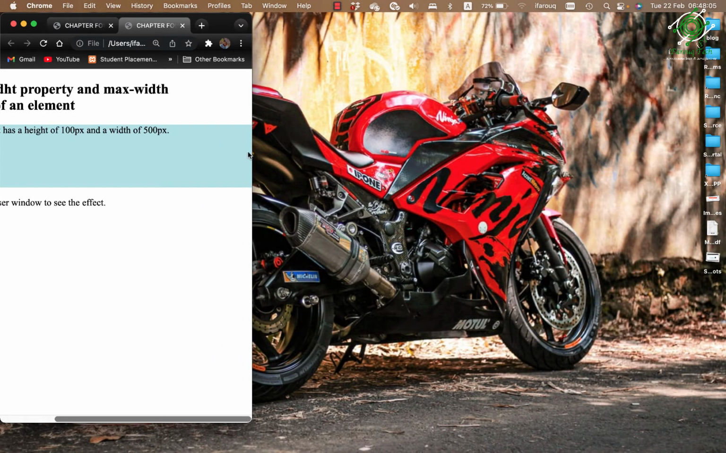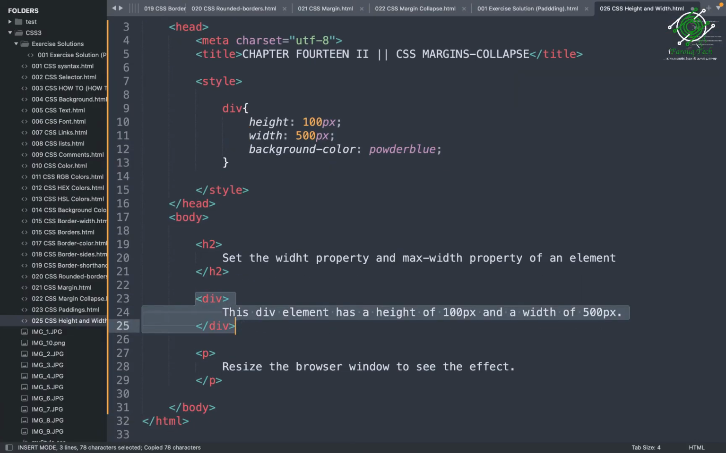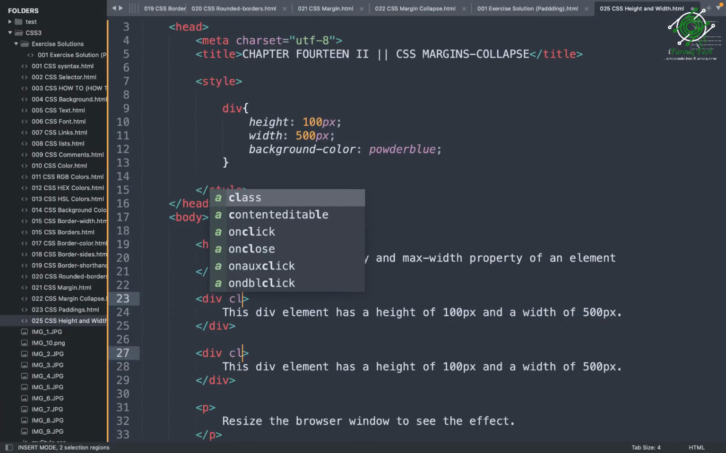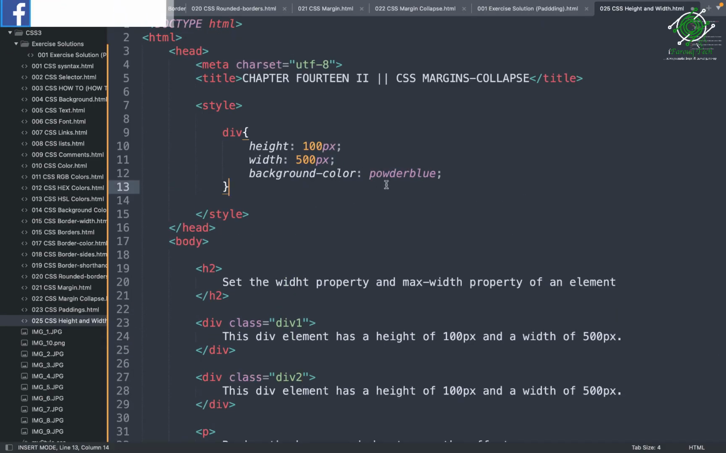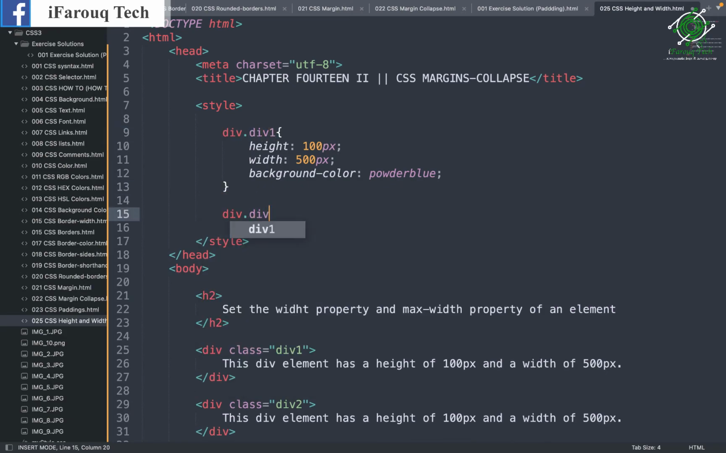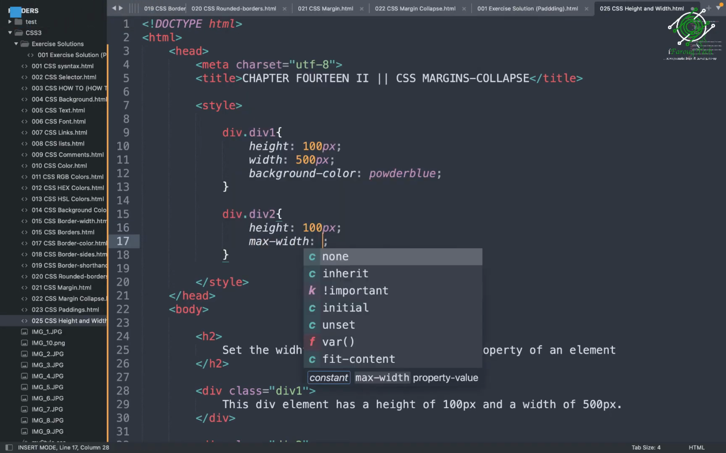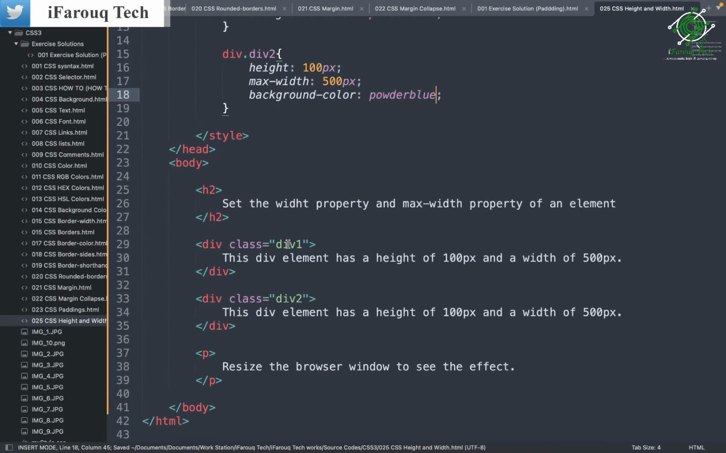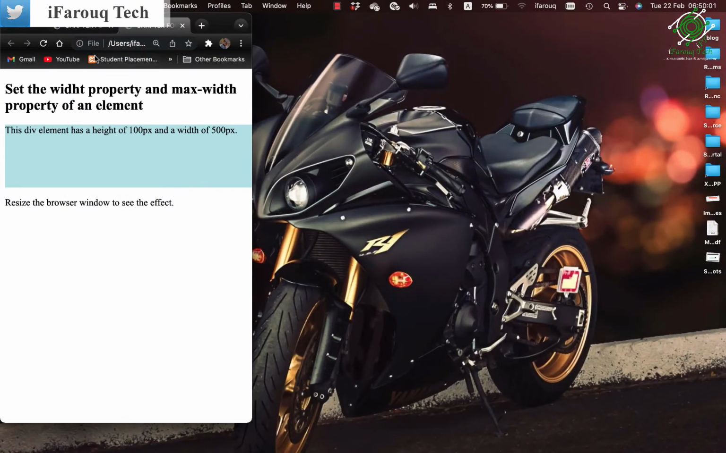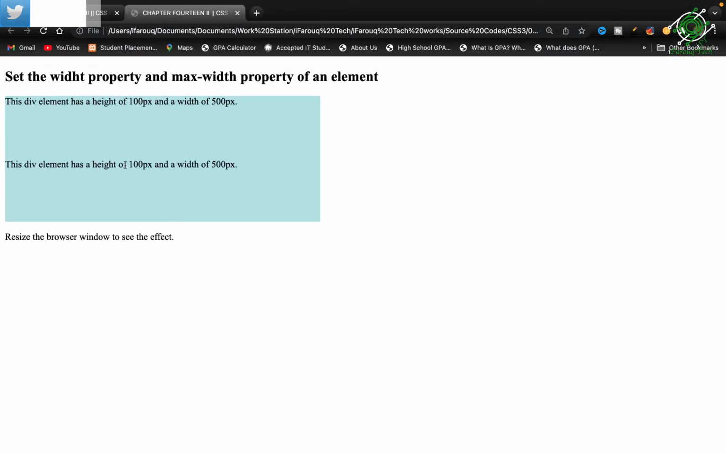So how can we fix this? We can fix this using max-width. Let's create another div element here and give them a class attribute with values div1 and div2. And then style it with the max-width property. Save your work here and refresh your page. You can see it here.